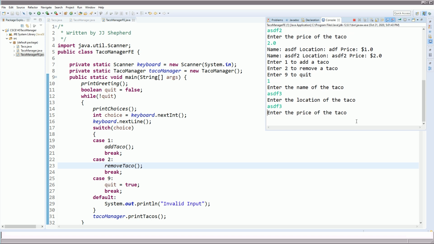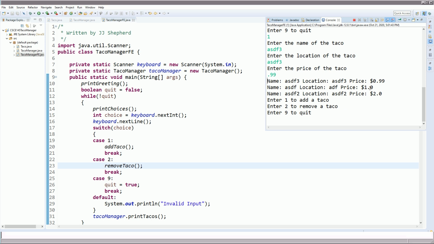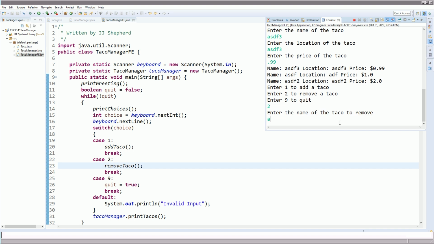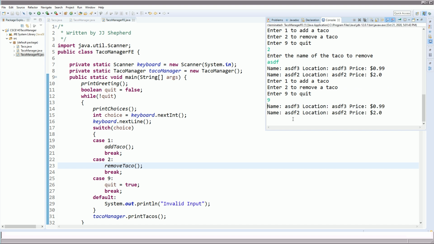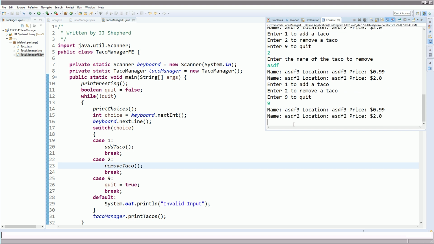Let's add another one. ASDF3, ASDF3. Let's make this taco be, I don't know, 99 cents. Notice this. It also sorted it by the price. This was the cheapest taco so far, so now it's sorted from the least to the most. Let's try to remove a taco by the name. Let's remove the first one, ASDF. Now notice we have the 2 other tacos remaining and the other one has been removed. Now I'm going to enter 9 to quit. It prints out one last time and this program has ended.